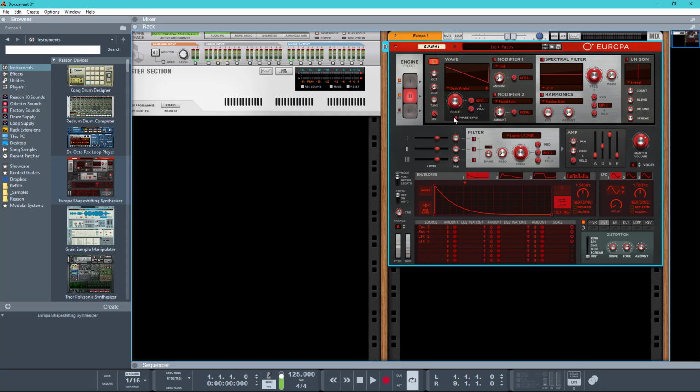And you should also be able to hear that with the phase sync disabled for the second oscillator, you get this nice kind of interplay between oscillators 1 and 2, whereas if I was to turn it on, everything kind of just starts at the same time and sounds a little bit stiff.